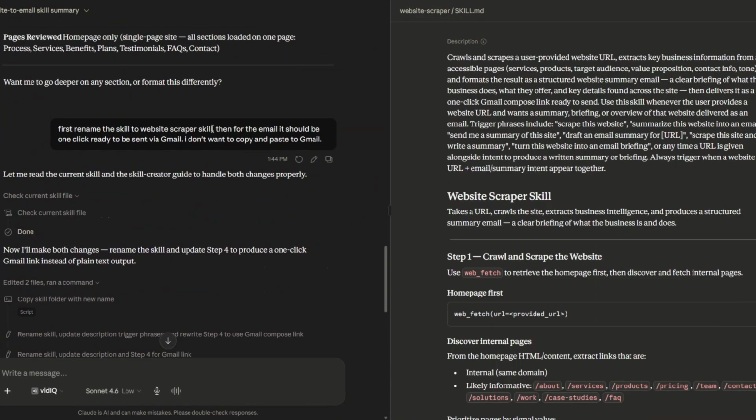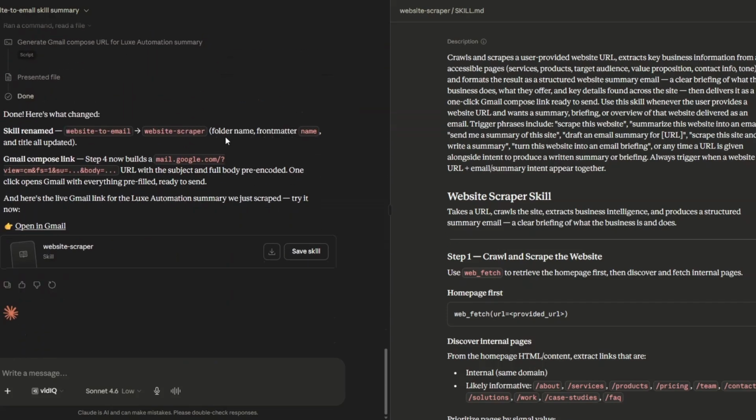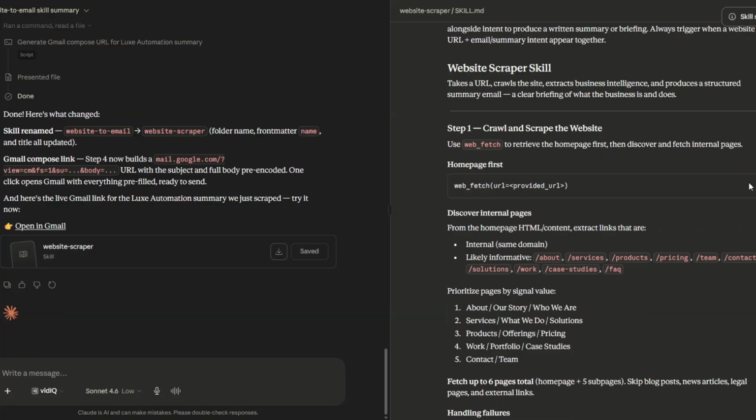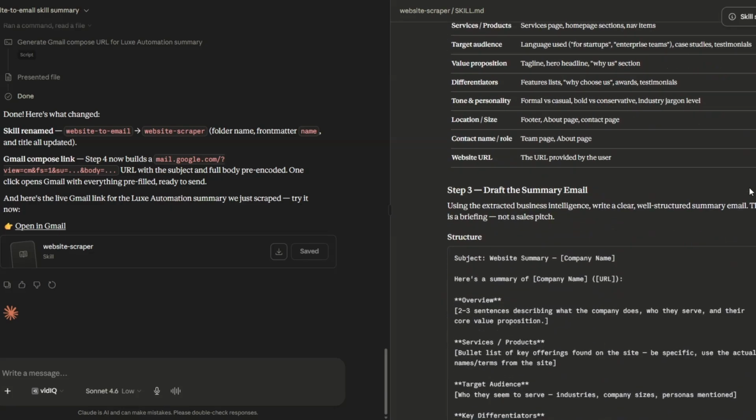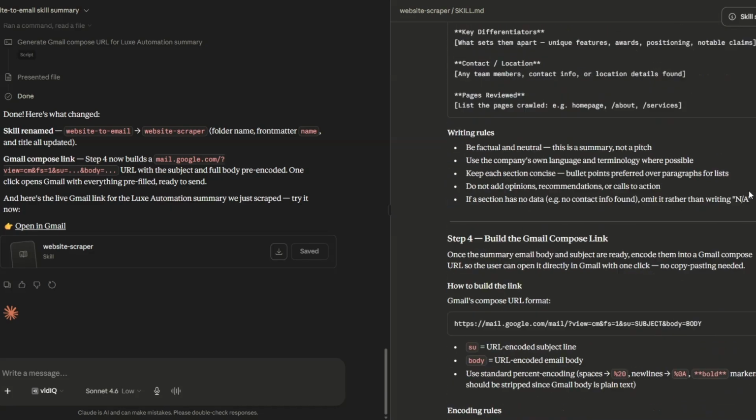It successfully made the changes for us over here. We wanted it to be renamed to Website Scraper Skill, then output only the summary in Gmail right here. So here I'm going to save our skill, and on the left we can preview our skill to ensure that it's going to generate exactly what we want.